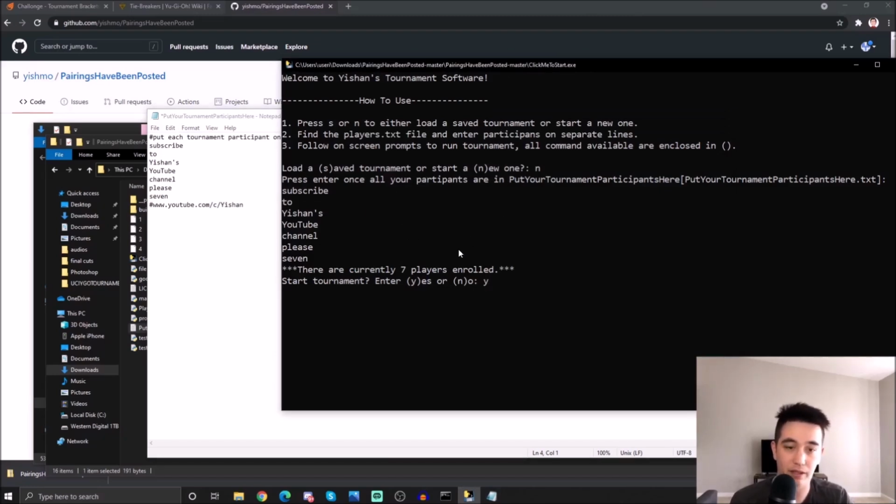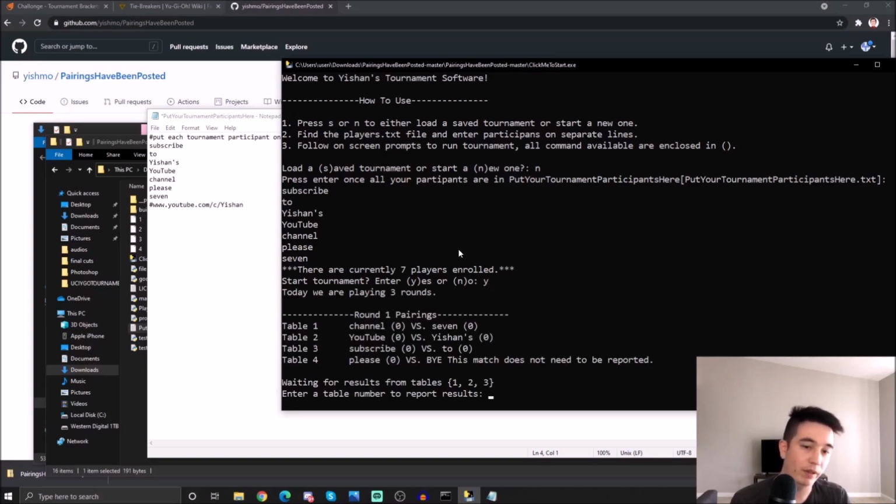We're going to say yes, I want to start the tournament, and it's going to tell us that we're playing 3 rounds. It calculates the number of rounds automatically. Basically it says anywhere from 5 to 8 players is going to be 3 rounds, 9 to 16 is going to be 4 rounds, etc., by powers of 2. If you want to end the tournament earlier, that's fine. I'll show you how to do that. But round 1, let's just go through it.